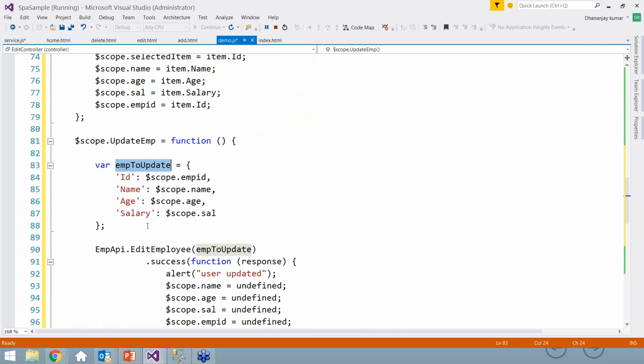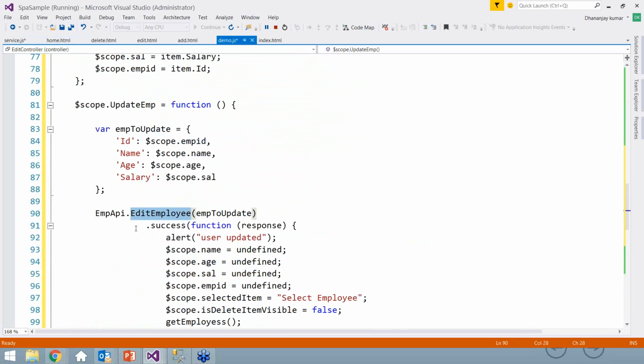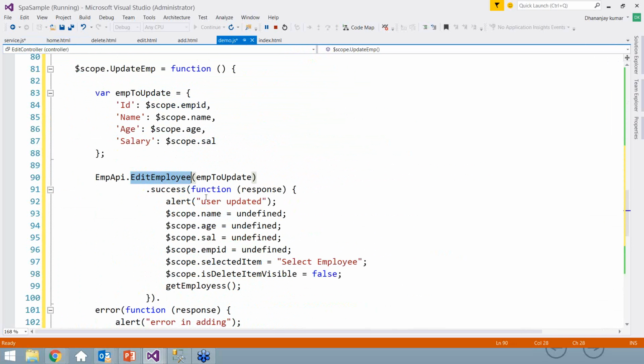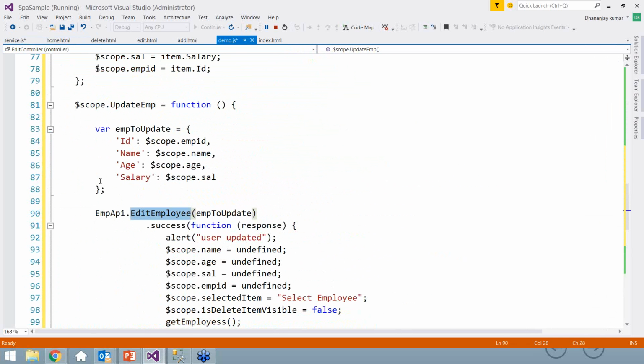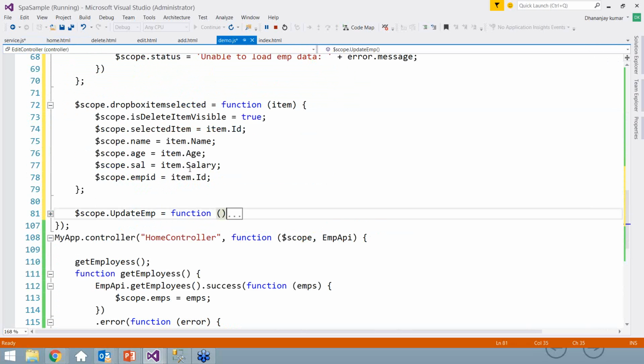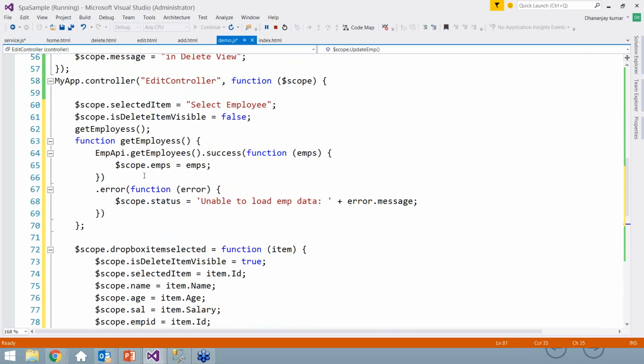We have the id and name, then we are calling edit employee, line number 90, then we are checking if success, then user updated and all. So this is the code you have to write to update the employee. Now we have a drop box in which we will show the employee id, and for that we are calling get employee so that we can show the employee id there.